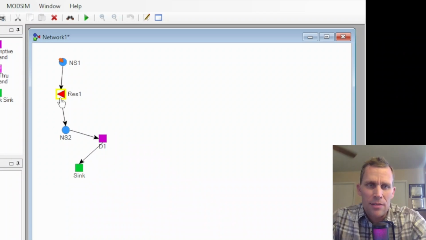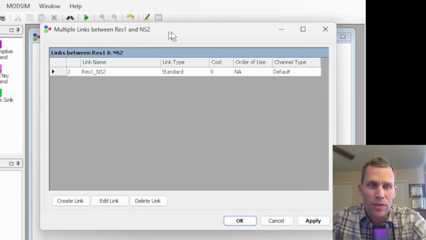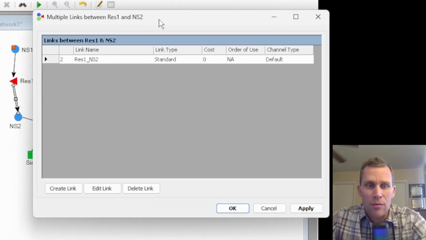Next downstream is the link between reservoir 1 and NS2, this non-storage node. I'm going to make a couple edits here because I'm going to first convert it to a multi-link. The two parts of the multi-link will be the main flow, the main conveyance, that is going to have a maximum value to it, a max capacity. And then the other link in the multi-link will be a spill, which will not have a maximum capacity per se, but it will have a cost because I want to minimize that spill.